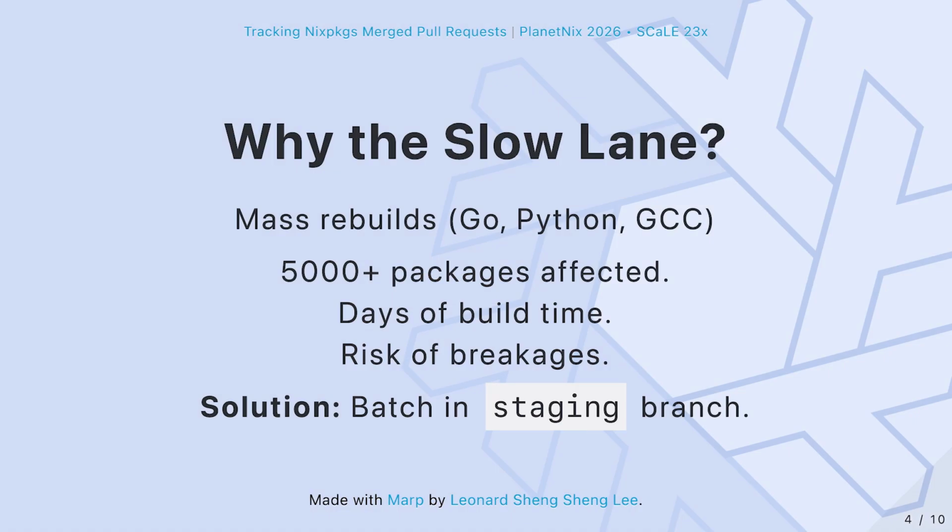The other one is the slow lane, which applies if the pull request modifies or affects 1,000 or more rebuilds of other packages. First of all, it would go to staging, and then go to staging-next, and then be re-merged in these small loops. And after that, if it's in good enough shape, it will continue on merging to master and be made available to the next channel. So why do we need the slow lane?